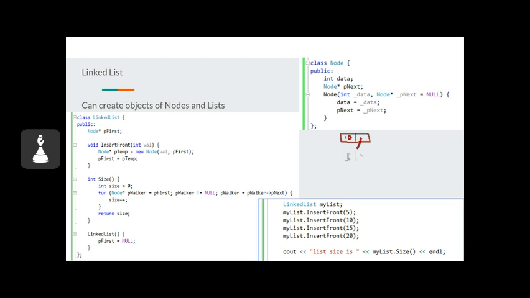So if you look at the code here that inserts the front, the idea is that we make a temporary node, and the temporary node has the new value that we want to make, and also has its next pointer set to the same thing that first is pointing to. And then we update first to point to this new node. So that inserts into the front of the list. If we wanted to insert into the back of the list, we would have to loop through all the items until we reach the last one, and then add the new node to the pNext pointer, and that would put it at the end of the list.